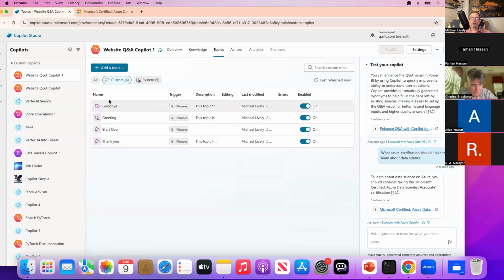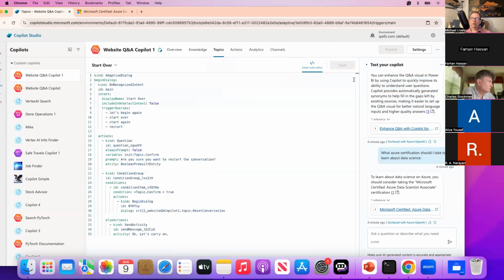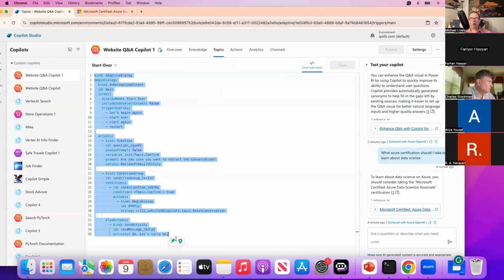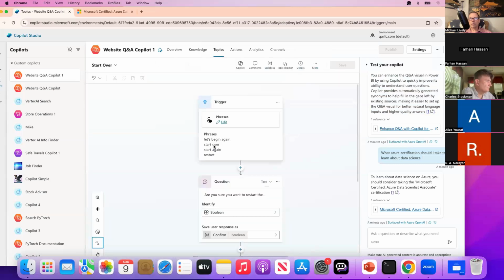If you want to look at a topic and see how it was built, you go up here to more, click on the three dots, and choose Open Code Editor. That whole flow diagram is built from this YAML, and you could come in here and change this YAML. Let's take a look at this. In this particular trigger, it has: let's begin again, start over, start again, restart. Let's add another phrase to that so you can see I change it.